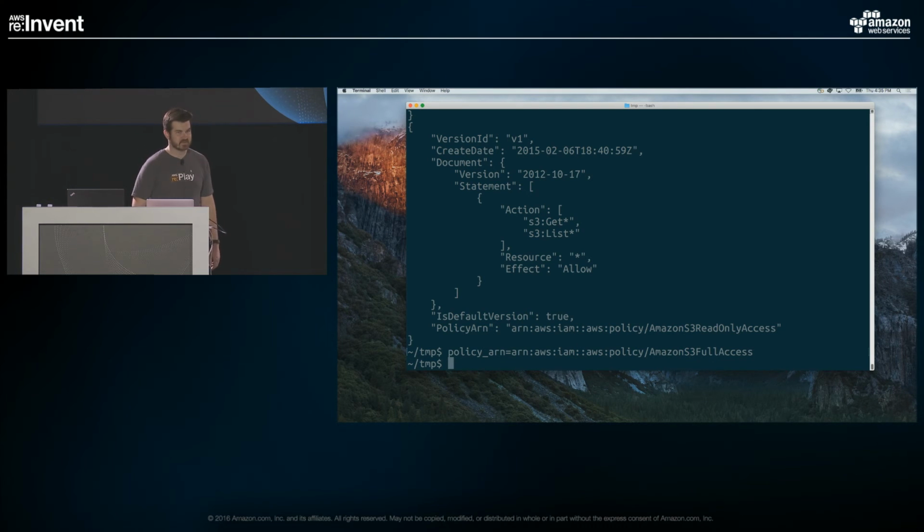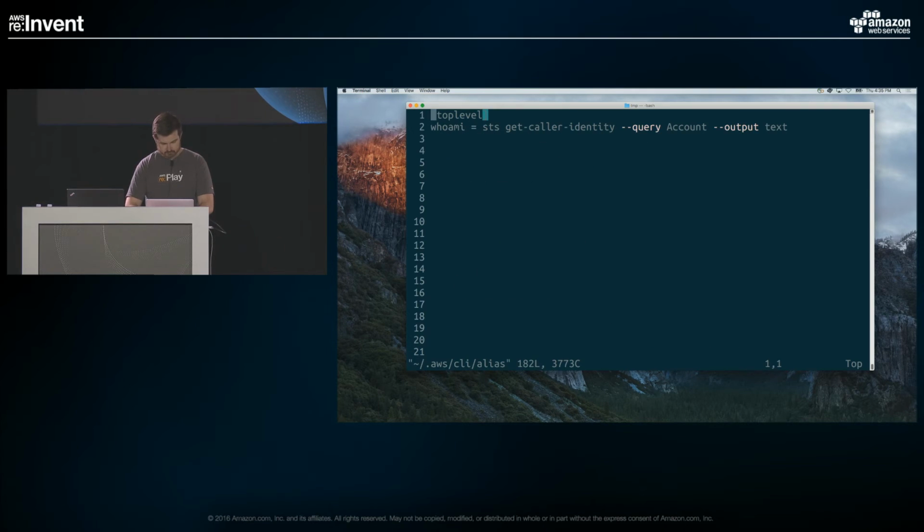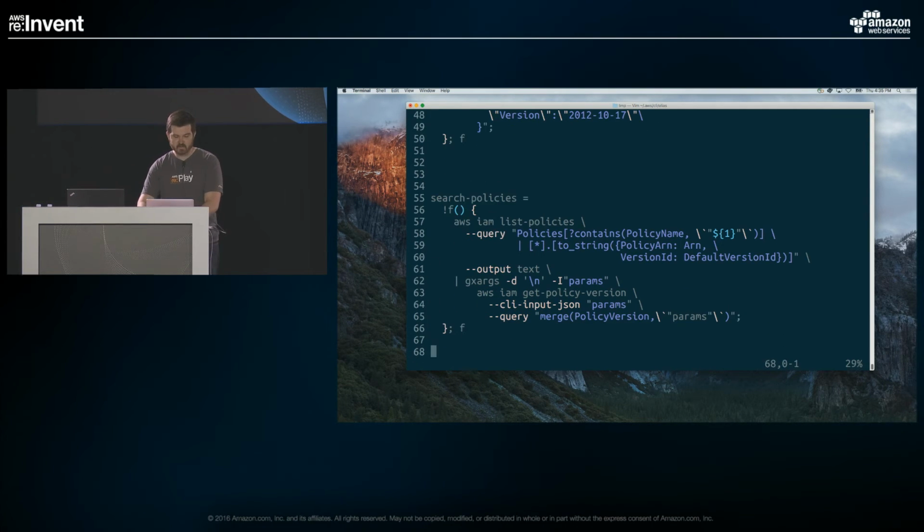So now what I want to do is actually show you what this search policies alias looks like. The reason why I want to show you this alias is to show you that you can have more than one CLI command in an alias. You can have entire bash scripts in your alias, or whatever your shell supports. So I'm not going to go into this too deeply. There's a lot of complex JMESPath queries I'm doing here.